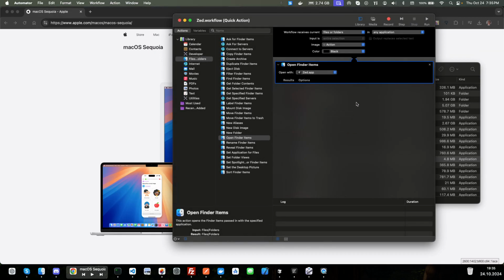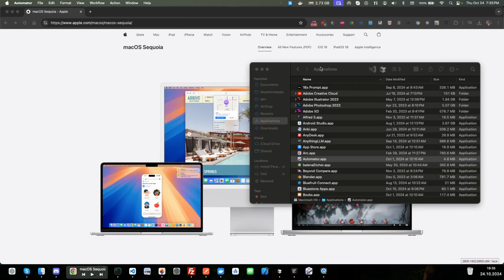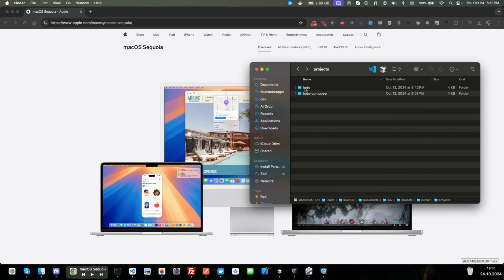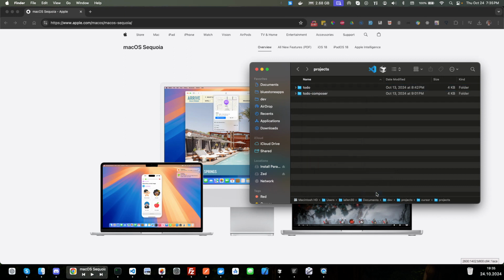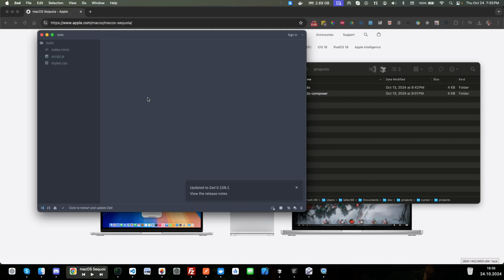And that's all you have to do here. So I'm going to close this out now, and then we'll go back to our folder that we're at. If we right click here and go down to Quick Actions, we now have this Z option that we can click on. And it opens up the application in the Z folder, or the Z application.